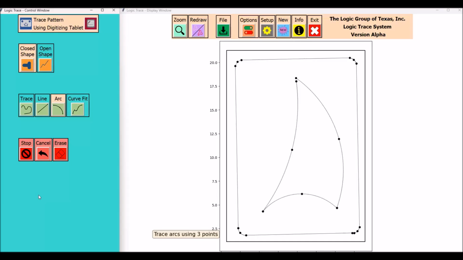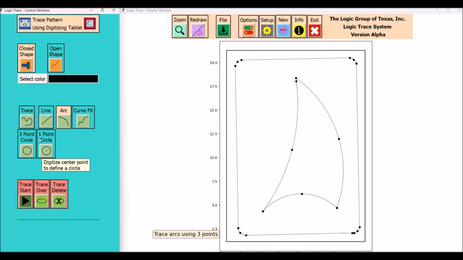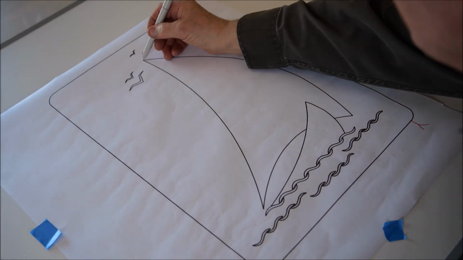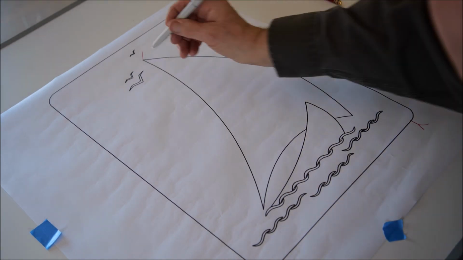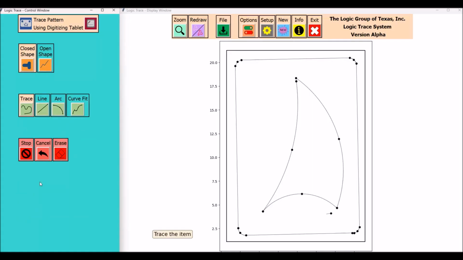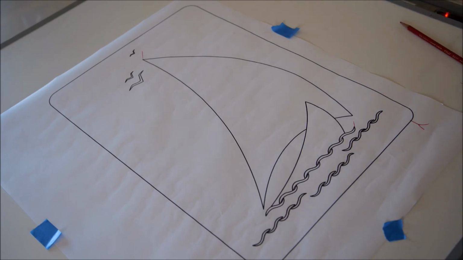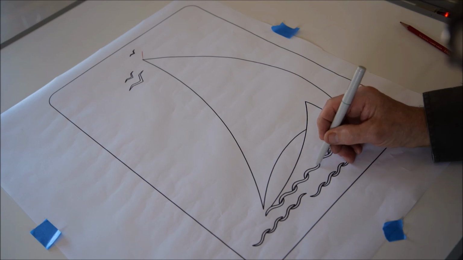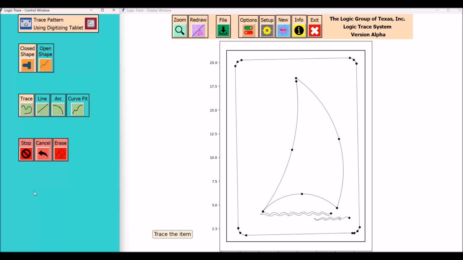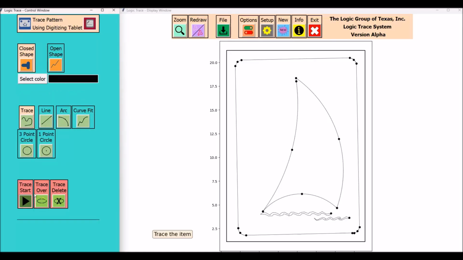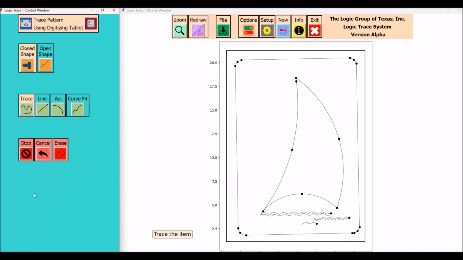Now I'm going to select arc, and that's how I'm going to trace out the sails. The arc command is touching it in 3 spots. Using the commands like arc or curve fit or line makes the tracing very quick. Here I'll be selecting the trace command to trace out those waves under the sailboat. Being able to use these direct commands, those buttons, makes the tracing very quick.